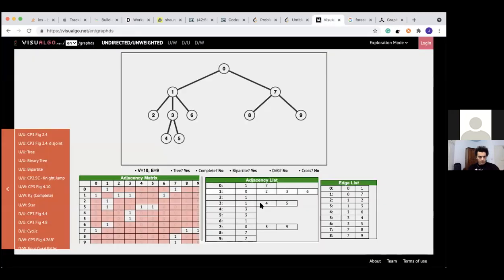Here, adjacency list. Let's create a simple tree. Okay, just like the matrix, right? The matrix will tell you if 0 and 1 are connected. If they're connected, there's 1. But with an adjacency list, at 0, you will have 1 and 7, because 0 has 2 neighbors, 1 and 7. So these neighbors, you will have them in the list. 7 has 3 neighbors, 8, 9, and 0. So at 7, you have 0, 8, 9.